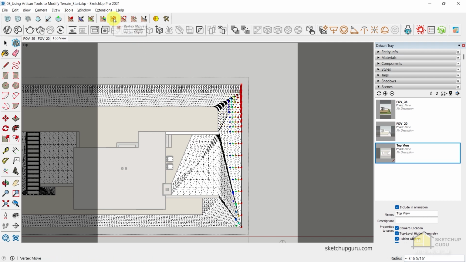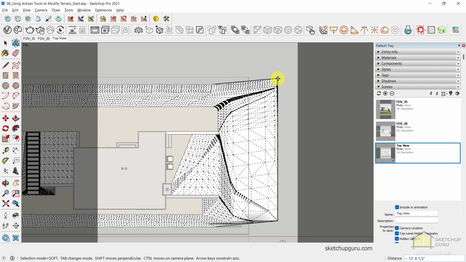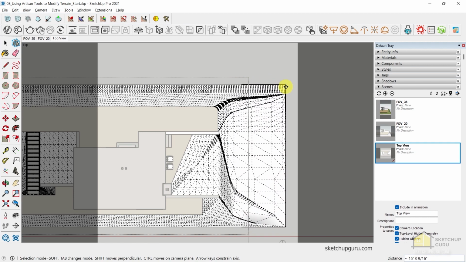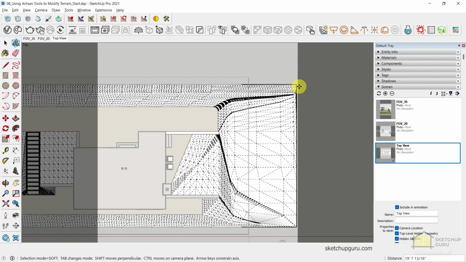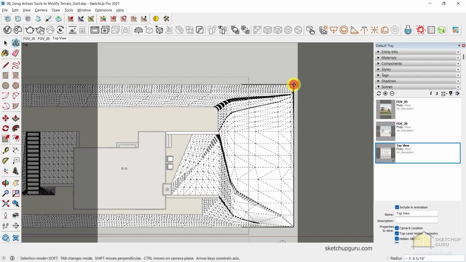And now what I can do is click on the vertex move and then simply move this to the right. So you can see that it snaps and you can move it to the right. Just going to move it this way.